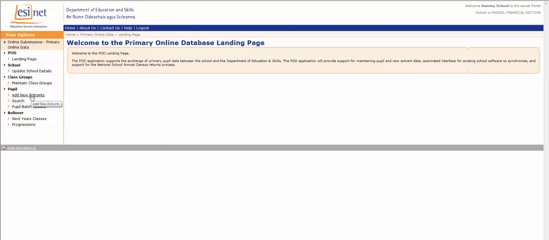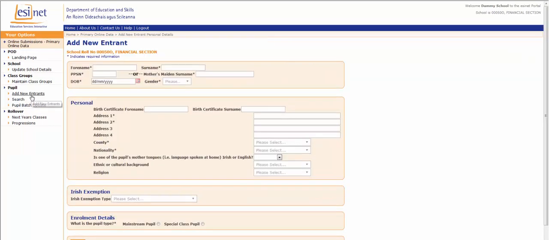This will bring you to the first of two screens in which to enter pupil information. The first screen seeks personal information. Fields indicated with an asterisk are mandatory. While not all fields are mandatory, we strongly urge that you collect as much information on the pupil as possible.